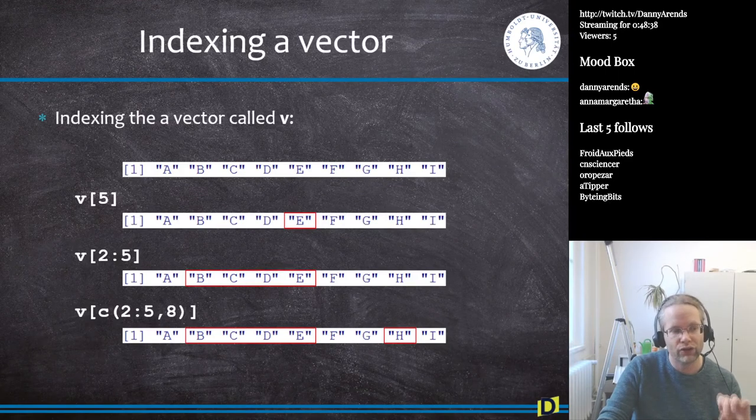If I want to get 2 to 5, so the highlighted part here, then I can say V, 2 colon 5. If I want to get a disjunct set, not everything in a row, but I want to get the eighth letter as well, so the letters located at index 2 to 5 and the one at 8, then I can use the combine function. And then I can create a vector which has the indexes, right? So I can say combine 2 to 5, comma 8, so make a vector which contains 2, 3, 4, 5, and 8, and then use that to select from V.